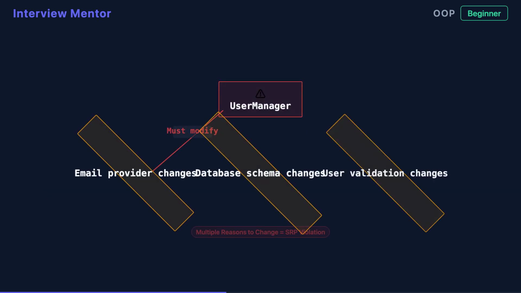Why is this a problem? Multiple reasons to change. If your email provider changes, you modify this class. If your database schema changes, you modify this class again. Testing becomes a nightmare because you can't test database logic without also dealing with email code. Everything is tightly coupled together, making your code fragile and hard to maintain.